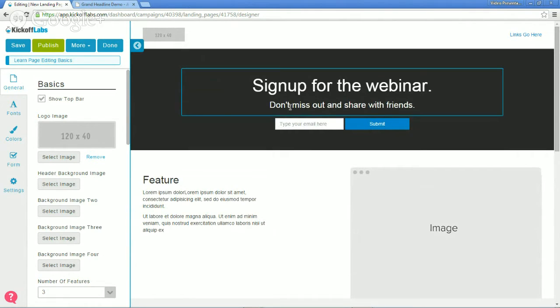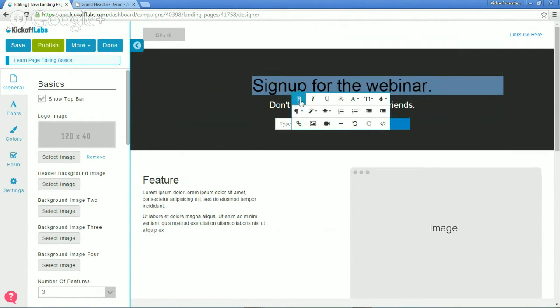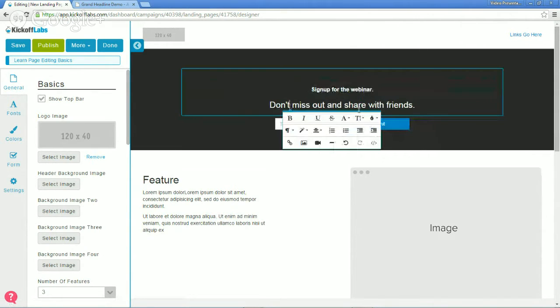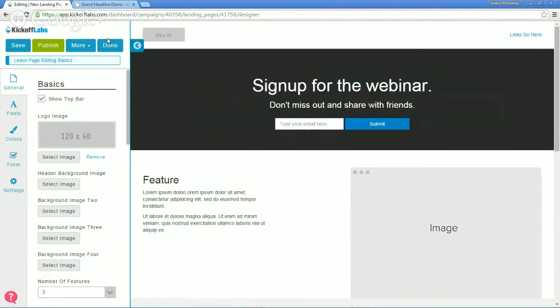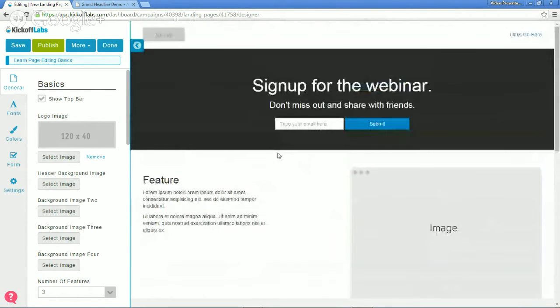Like I said, I just jump in and select what I wanted to edit and start typing away. So it's very easy to edit the landing pages. This formatting can be changed. I can change the font size. I can change the bold. If I don't like what I did there, I can go ahead and revert. Easy to do.